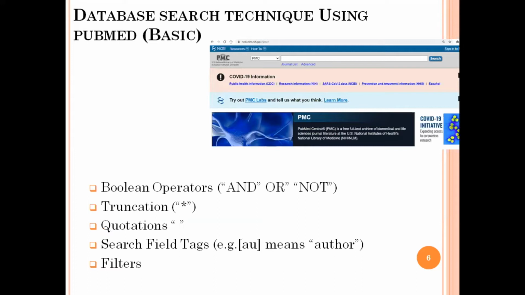Today I'm going to tell you about PubMed, how you can search from PubMed. I choose PubMed rather than Web of Science because PubMed is more related to biomedical science. That's why. And then this is the PubMed site. For PubMed, we can use MeSH words and then Boolean operators, truncation, quotation, search field, and filters.